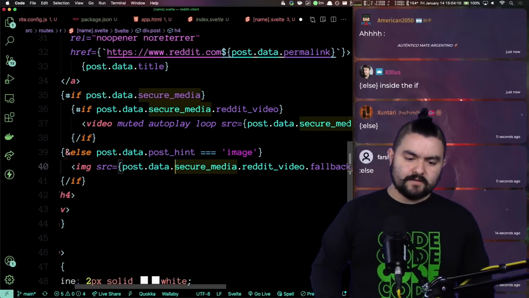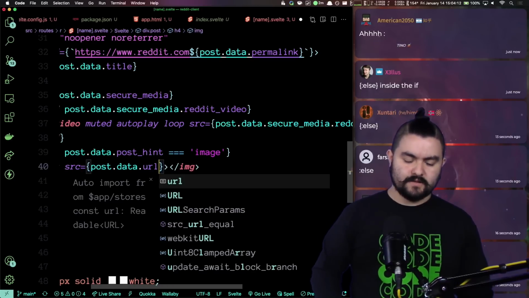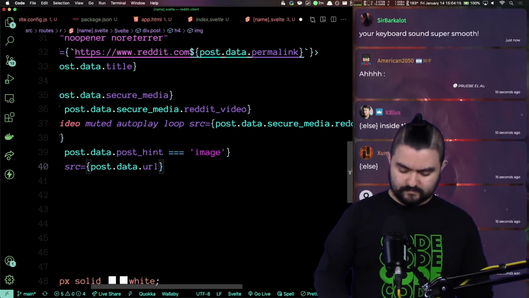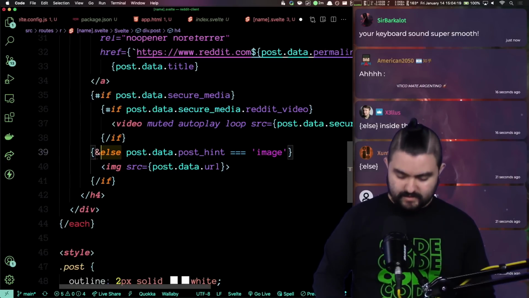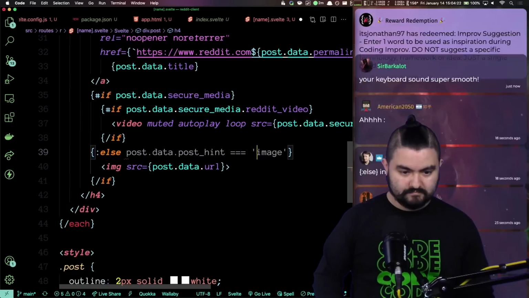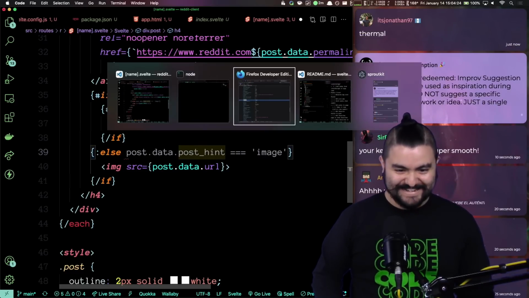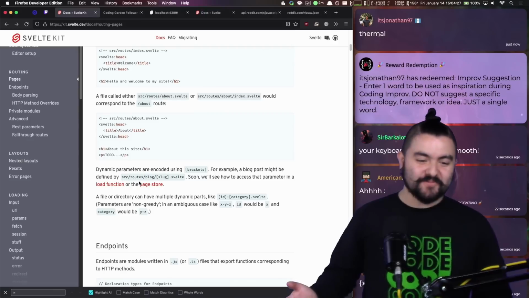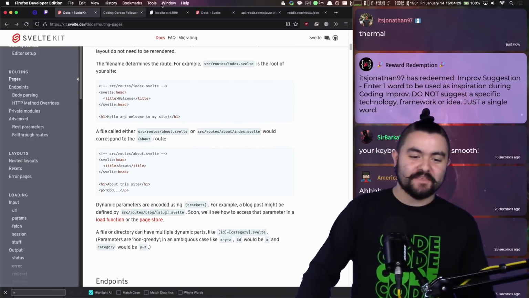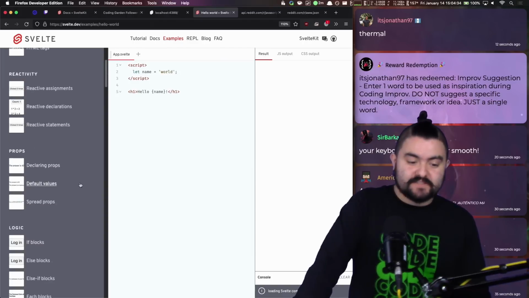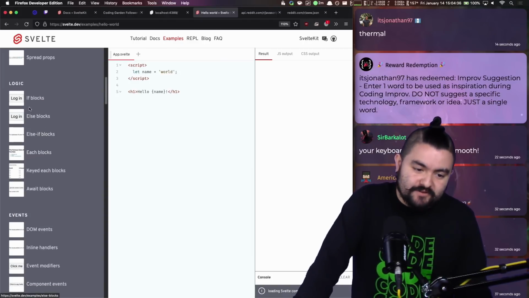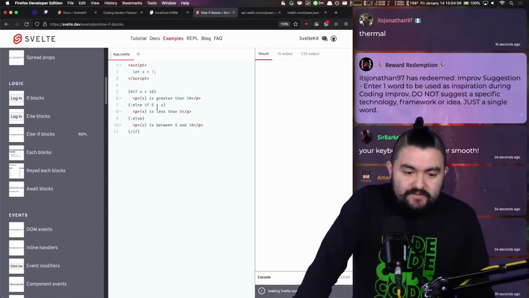So we'll set that here, data.url. Colon else? So this is the one thing I don't like about Svelte. Are the eaches and the ifs syntax, just because it's like nothing I've ever used before. So I always have to look it up. If, else if.